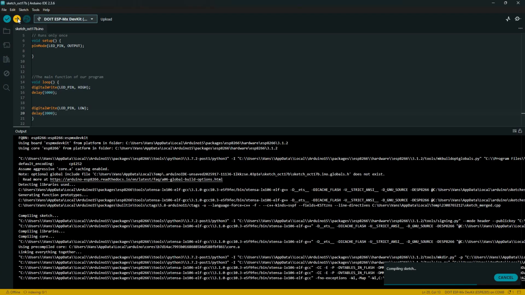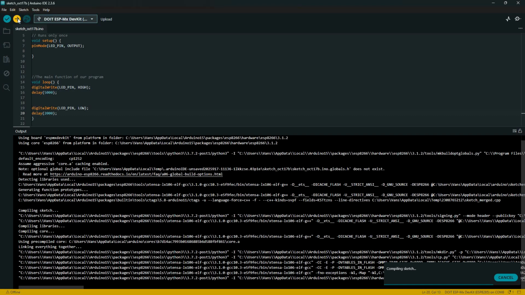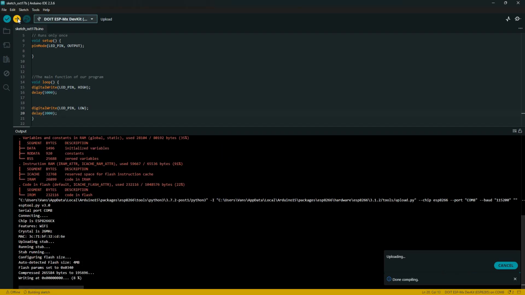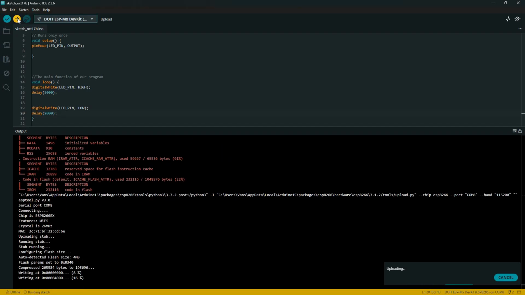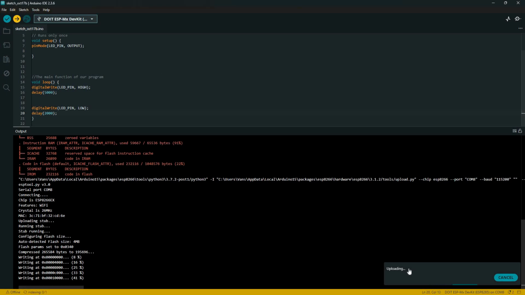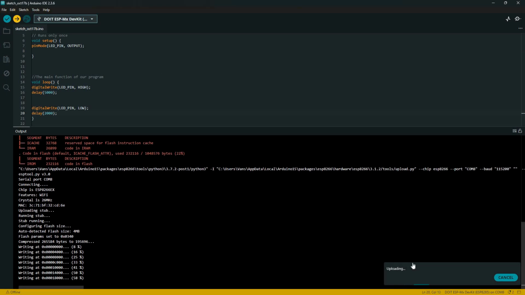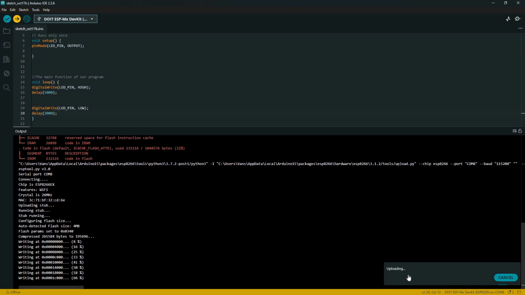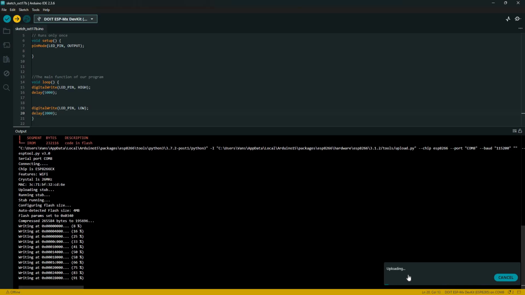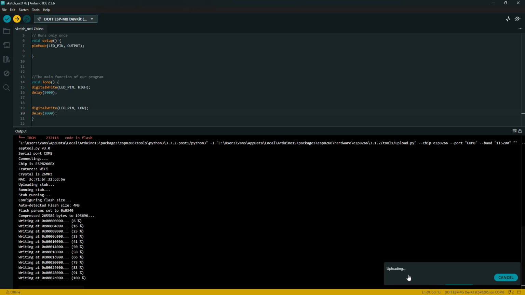It's compiling our sketch. Wow, and it's doing the connection. Everything is running smoothly. Now you see our code is uploading. We have finished compiling. It's uploading to our board, and boom, 100%.